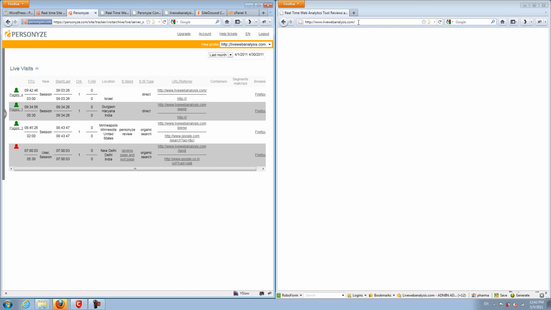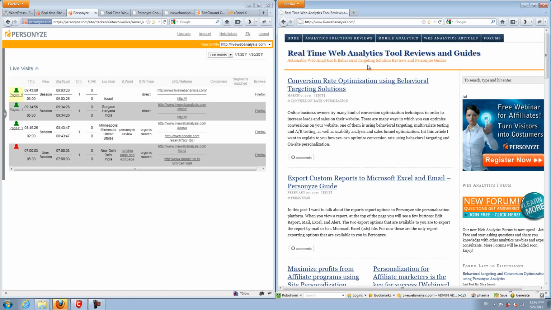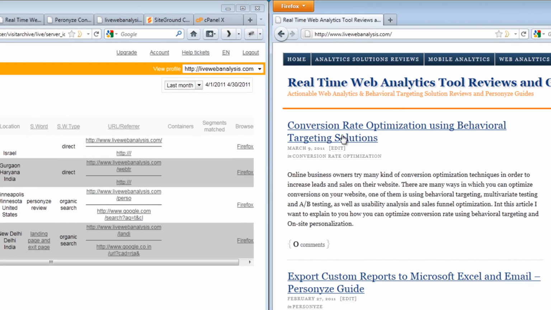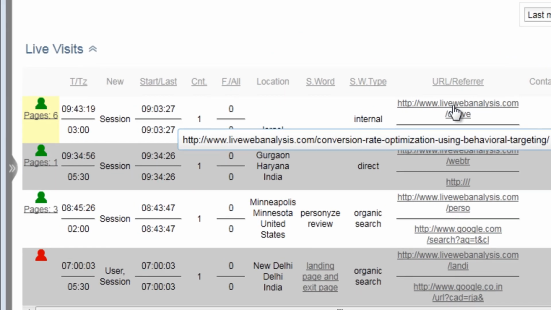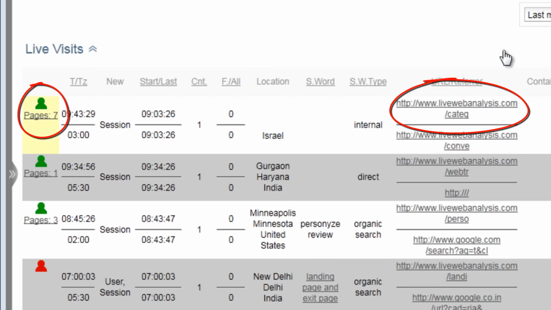Now let's verify that the Personyze WordPress plugin is working. We'll keep the Personyze Live Visits page open on the left. On the right, we'll go to the WordPress website where we just installed the plugin, then click on a link. The refer URL and page count are updated.